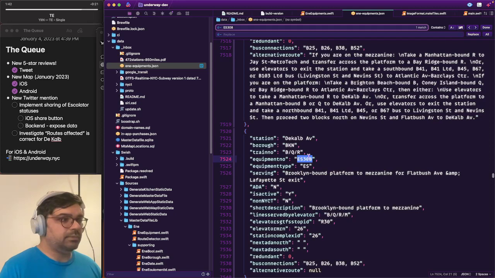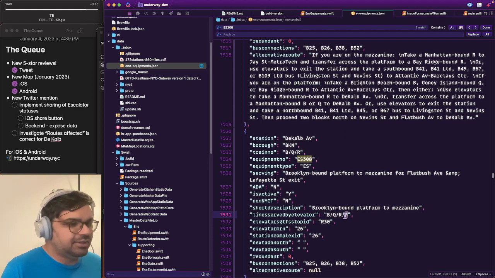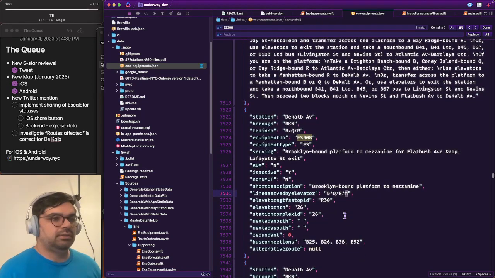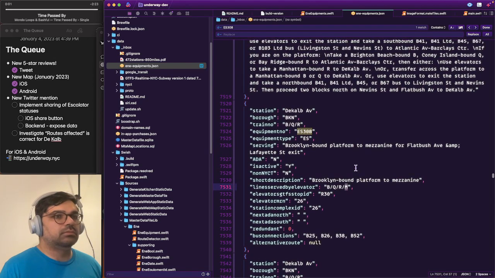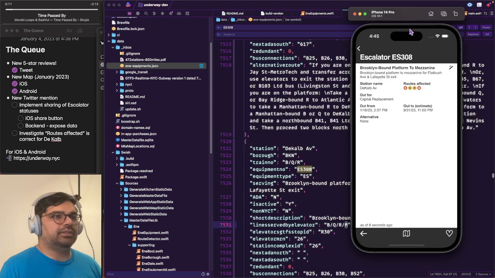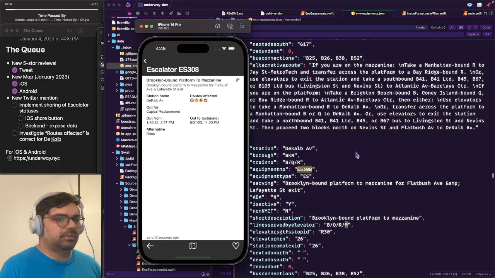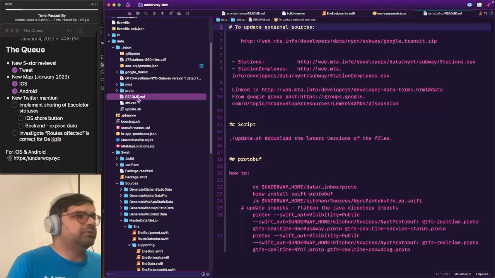So let's search for ES308. Yeah, and you can see that the M is right here. However, I don't see it mentioning Lafayette. Take a look at this. Yeah, this one says Lafayette Street. Oh, here it is. Oh my god, it's right in front of my face. Yeah, so maybe this file needs to be updated. Do I have a readme for where to get that from?